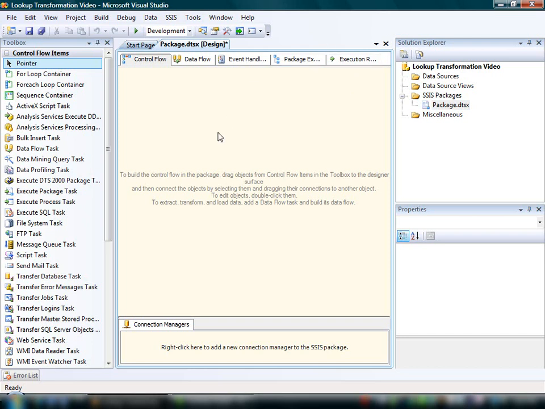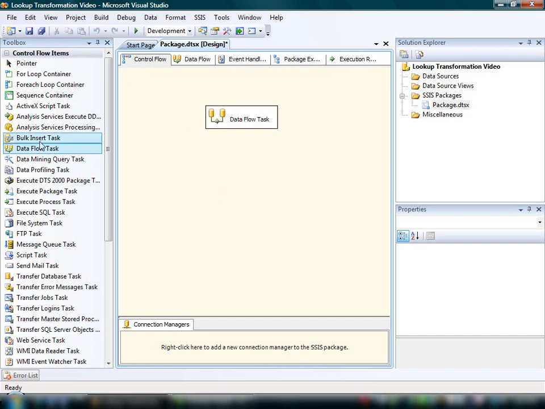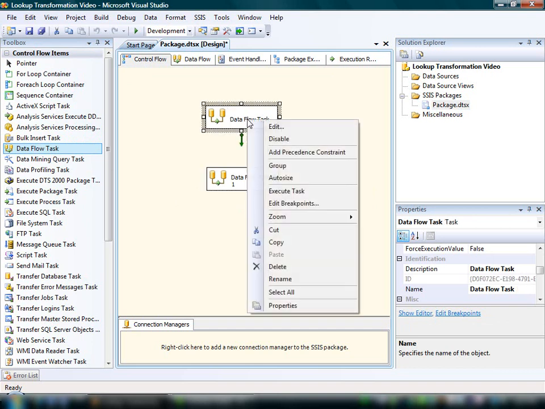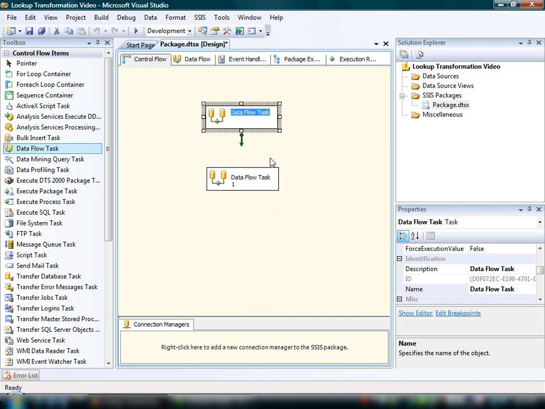The first step in implementing lookup in a package is to add two data flow tasks to the control flow tab. In the first data flow task, we will add the cache transform transformation. And in the second data flow task, we will add the lookup transformation.